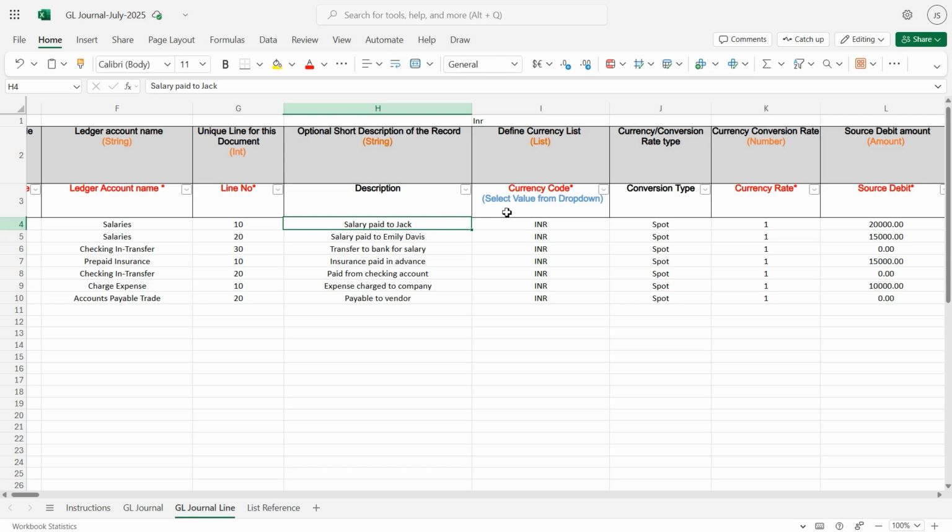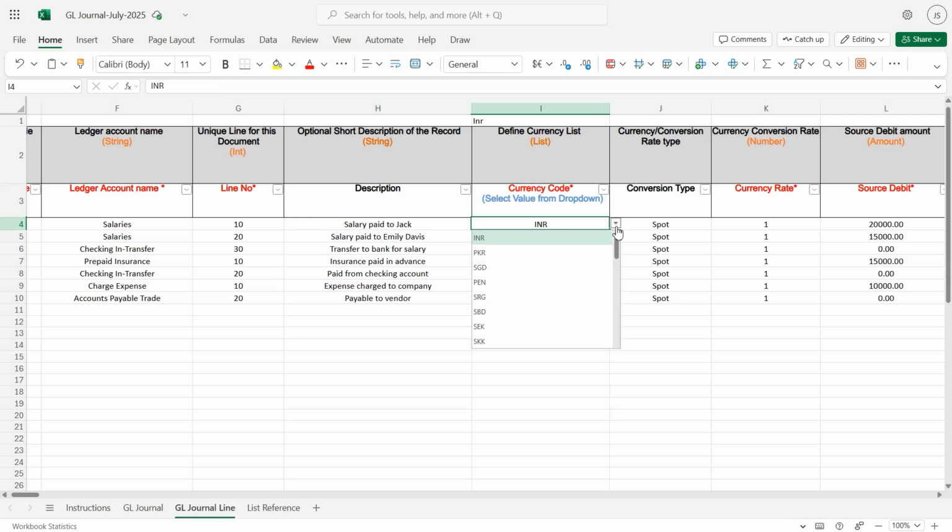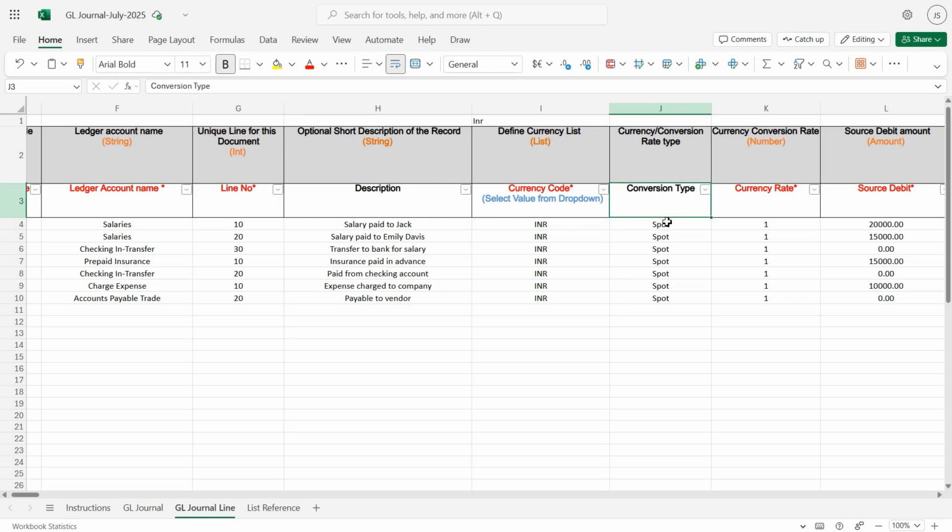Moving on, we have the currency code. Select the currency from the drop-down list. This specifies the currency used for the journal line. Then, we have the conversion type. This tells the system how to handle currency conversion for the journal line. Enter the spot as the default value in this field.